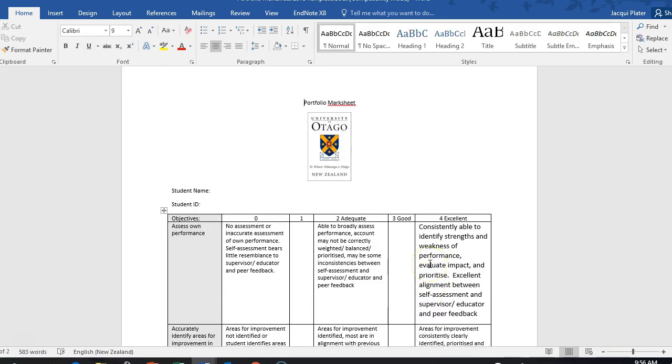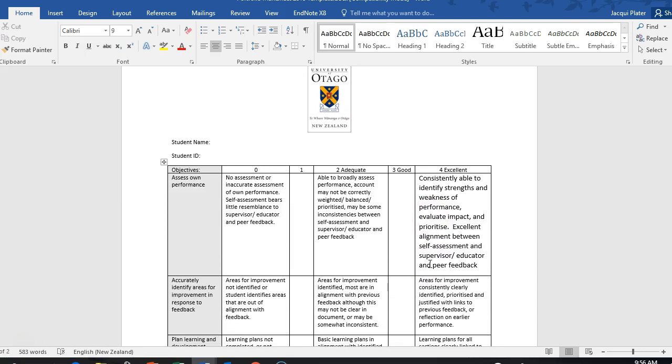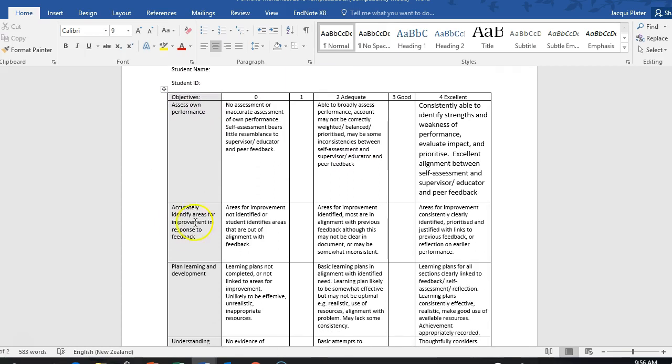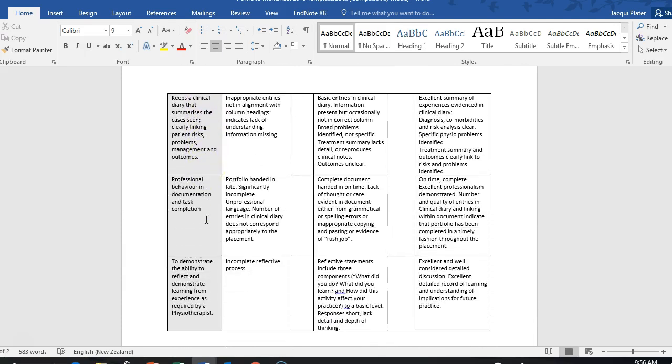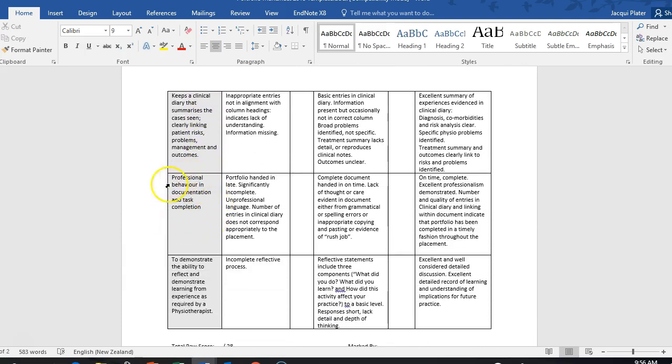This is the portfolio mark sheet. When we're marking your professional learning and development plan, the areas that are relevant are assess your own performance, accurately identify areas for improvement in response to feedback, plan learning and development, and professional behaviour in documentation and task completion.